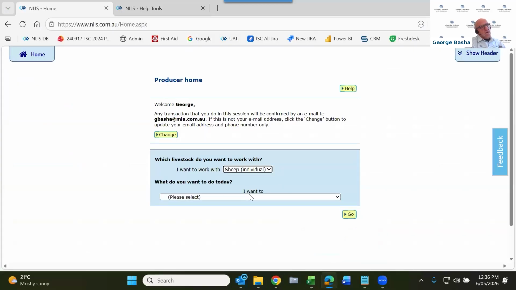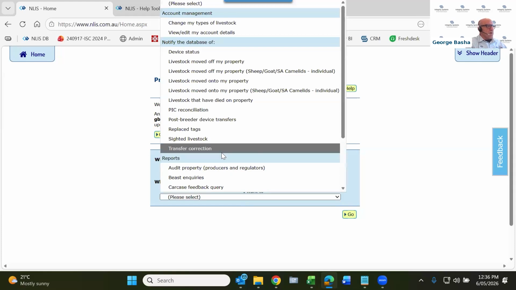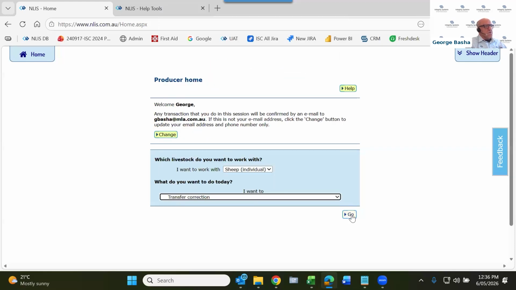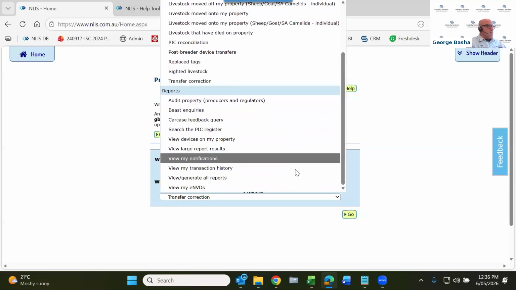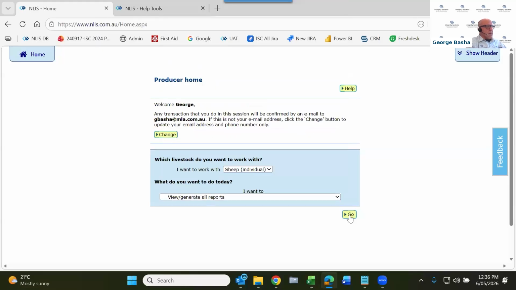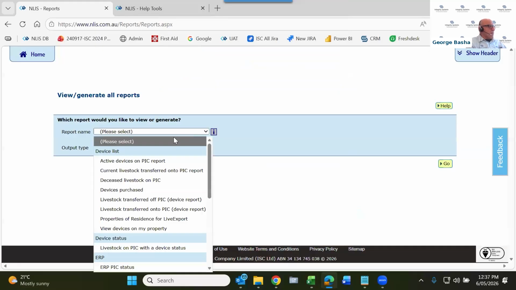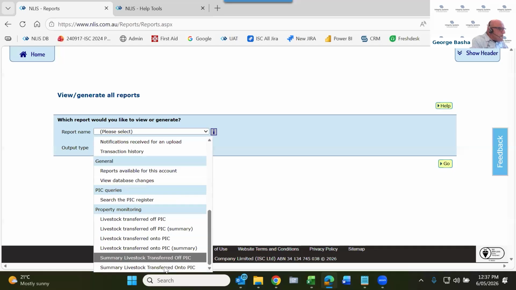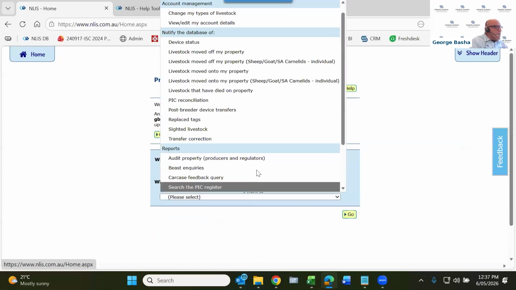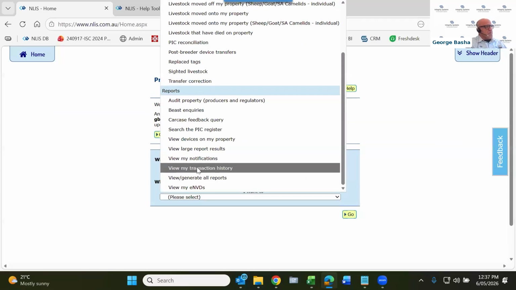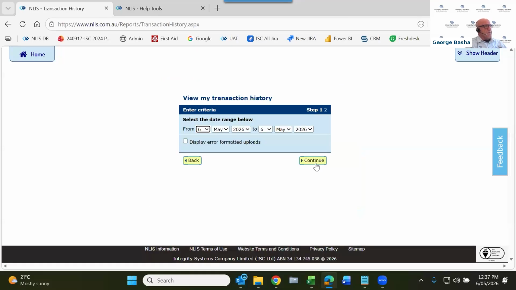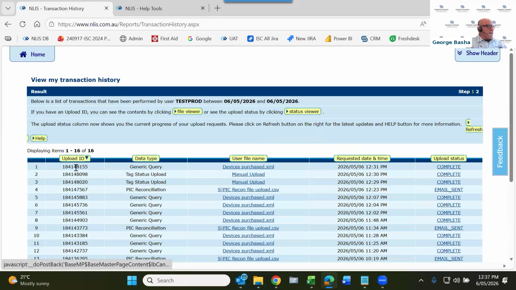on your homepage. You need to know when you set the deceased, so you need to go back through your records and then go through transfer correction. And what you'll need is the upload ID. So all transactions have that unique upload ID. Sorry, clicked the wrong button. View my transaction history, which we saw earlier. They've all got a unique upload number.